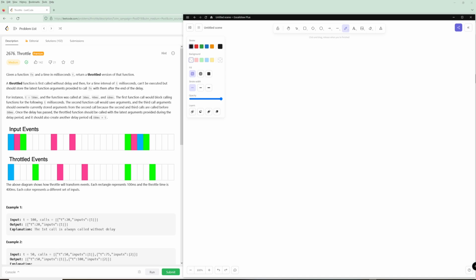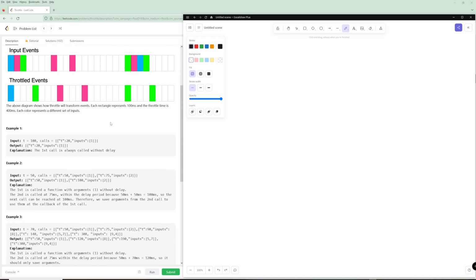Once the delay is passed, the throttle function should be called with the latest arguments provided during the delay period. Then it should also create another delay period of 80 ms plus t. So let's actually go through these examples and let's draw a number line and understand what they're talking about here.